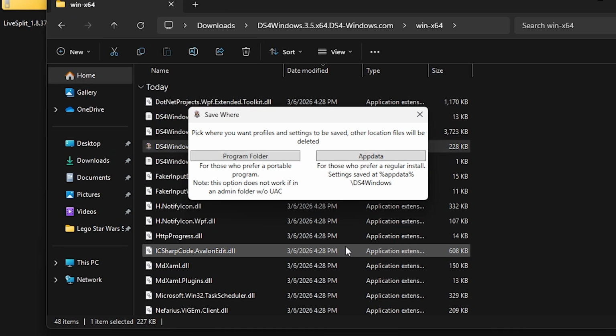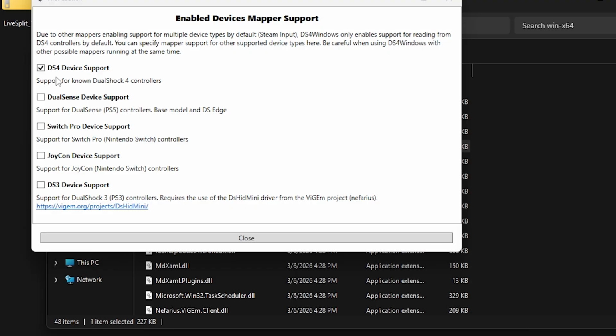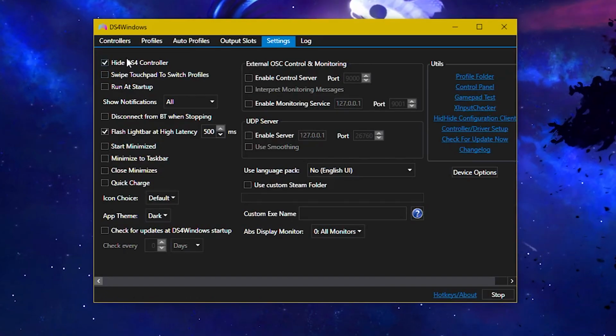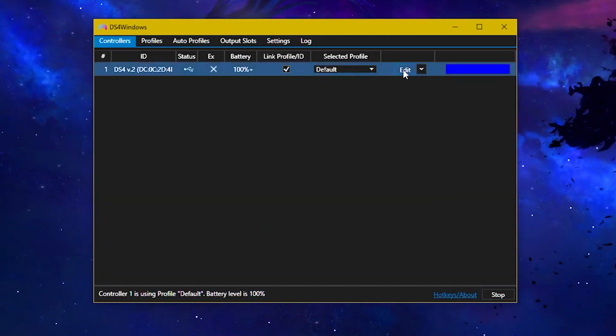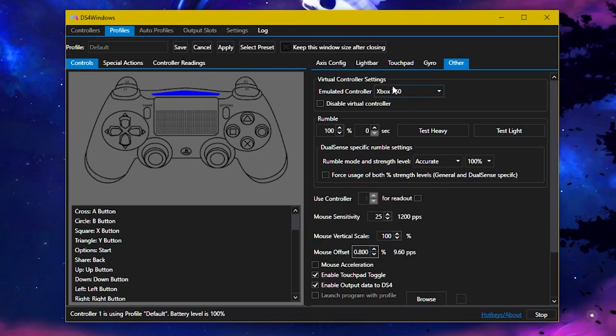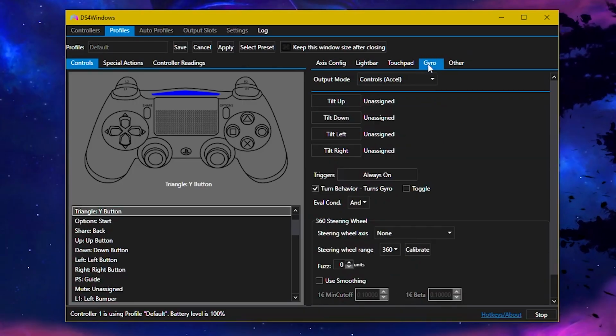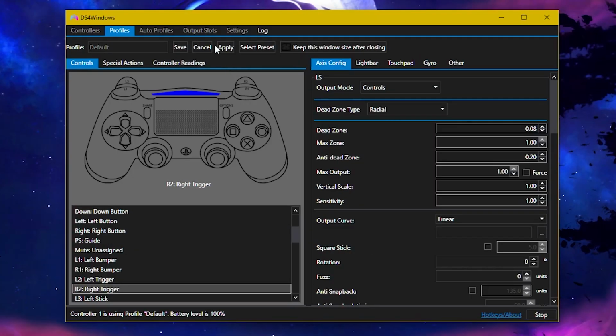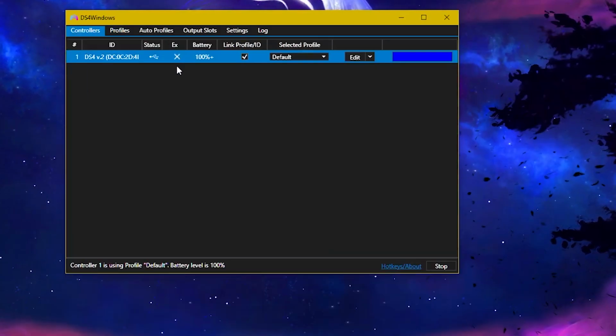Click Program Folder, then select the support you need for your specific controller. Go through the DS4 Windows setup, and once finished, go to Settings and check Hide DS4 Controller. Plug in your controller if not already, and give Windows permission. Then go to the Controllers tab and click Edit. Go to the Other tab and make sure Emulated Controller says Xbox 360. Go to the Gyro tab and make sure that all tilt controls are unassigned to disable any controller motion controls. Once that's done, click Apply and Save and you should be good to go.